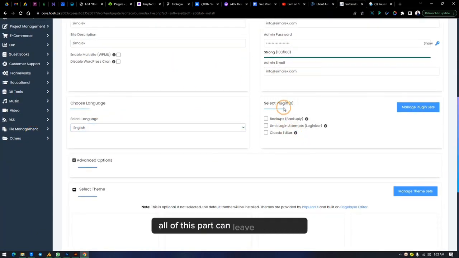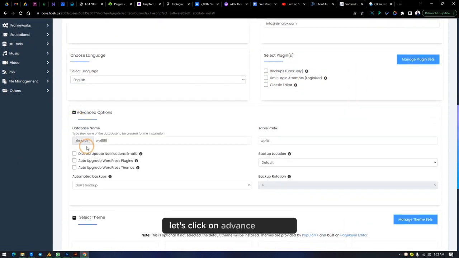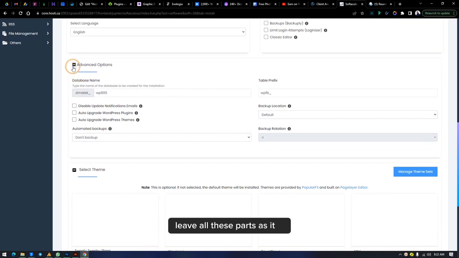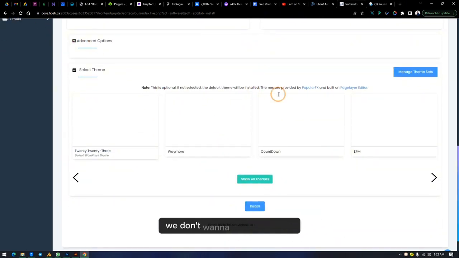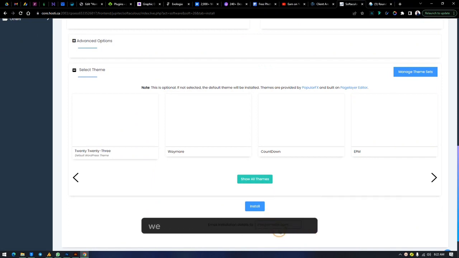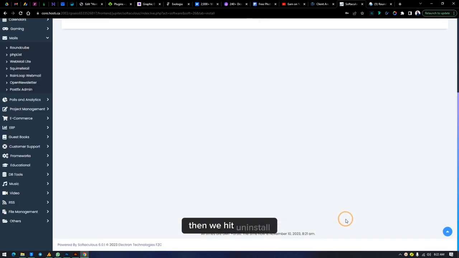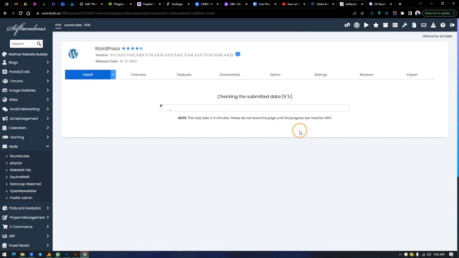All of these parts, you can leave them open. Let's click on advanced and see, leave all these parts as they are. Scroll down to manage themes, leave this, we don't want to install any theme. Now for the email, we want an email which will receive all the installation details from this particular install. So we put in the website email again, then we hit install. Just wait a little while, and the installation process will begin.